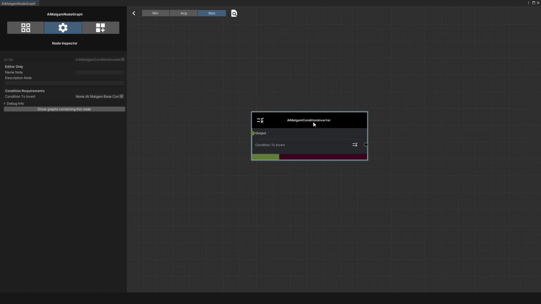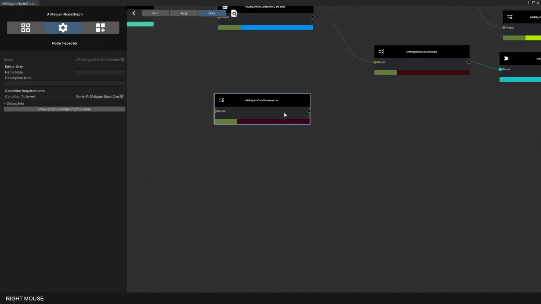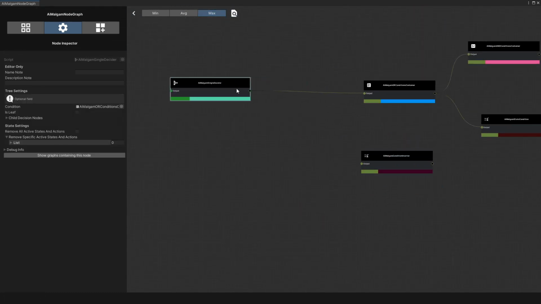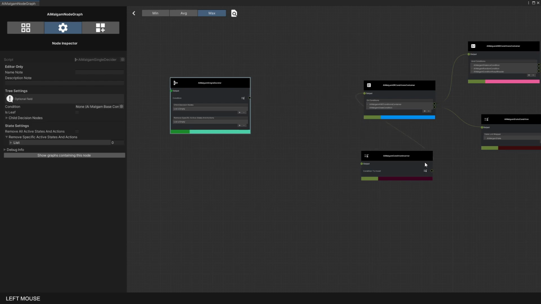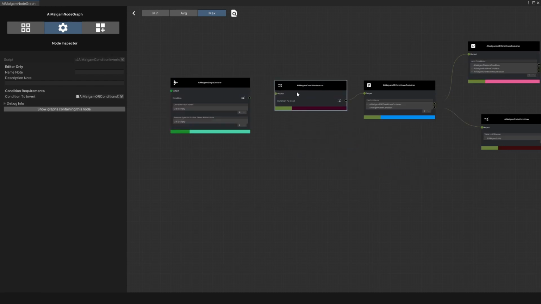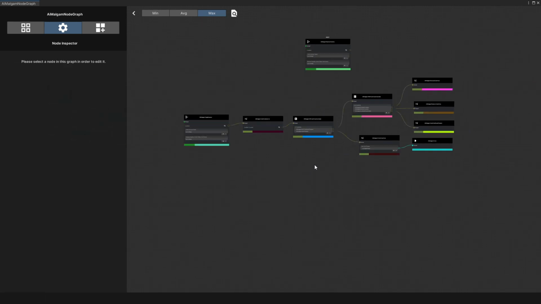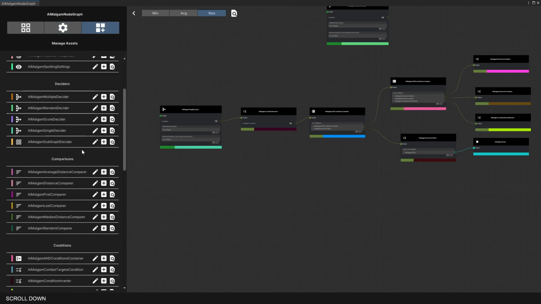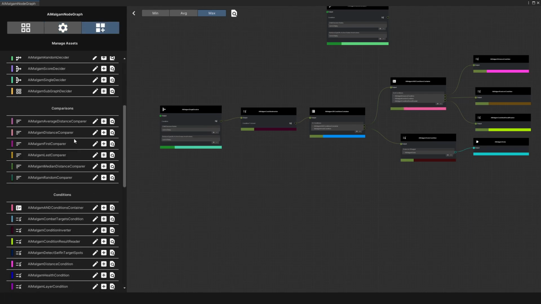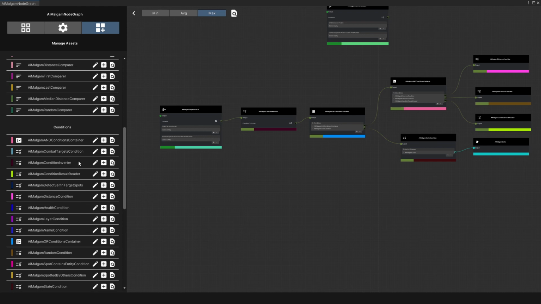If you want to negate an existing condition and you don't want to rebuild the same cluster, you can simply drag the condition inverter and assign the desired condition to negate its validation. The condition score will also be inverted. For example, 0.9 will be 0.1 after running through the condition inverter.